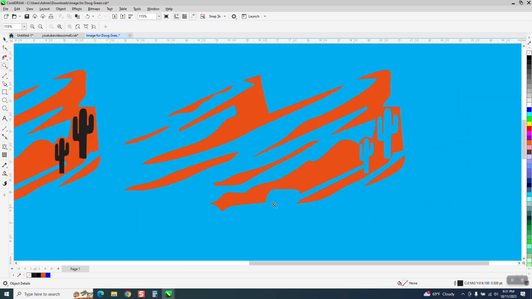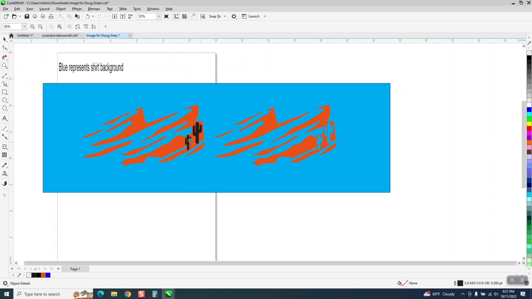Pretty cool design. Kind of looks like a rock, kind of looks like a ship sinking. But anyway, I hope that helped him a little bit.